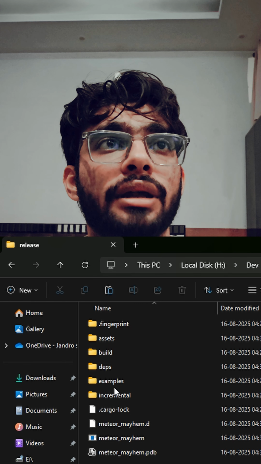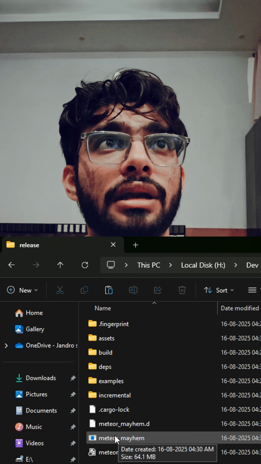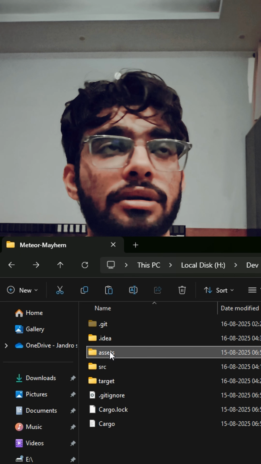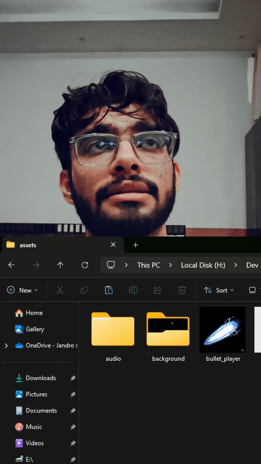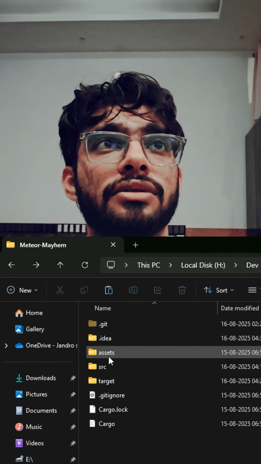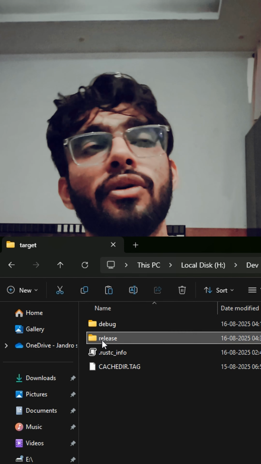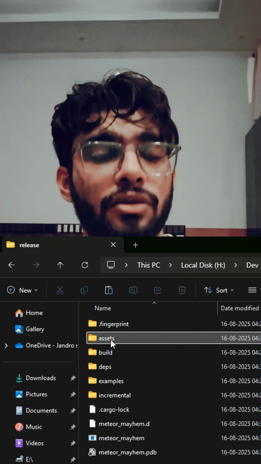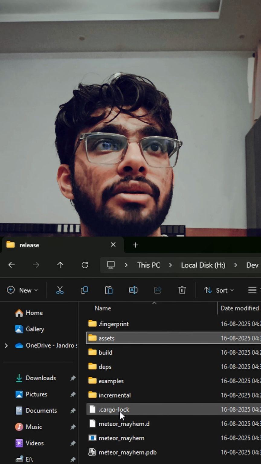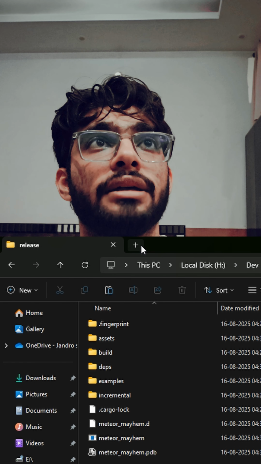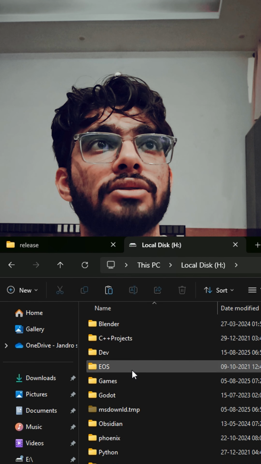Okay, now here I have my application and here I have my assets. So assets is from here. If I click assets, I can see all my assets here, and all the assets are taken from here. So I just copy pasted assets from there to here. Okay, now if I copy assets and copy my game from here to somewhere else, let's go to games.